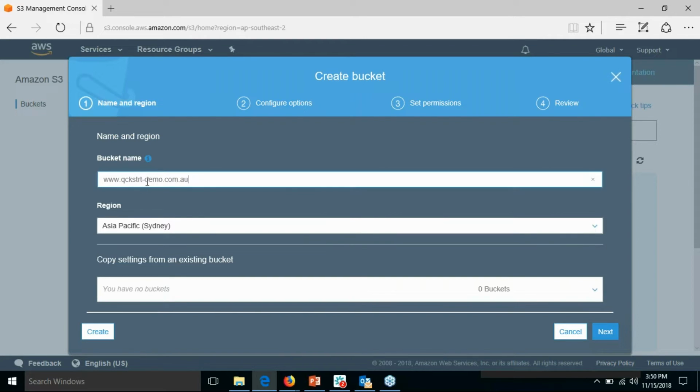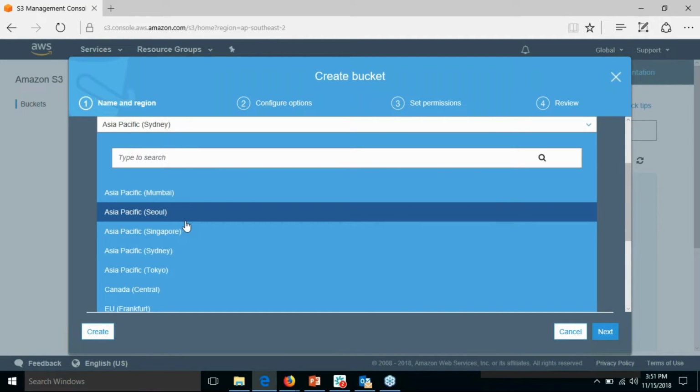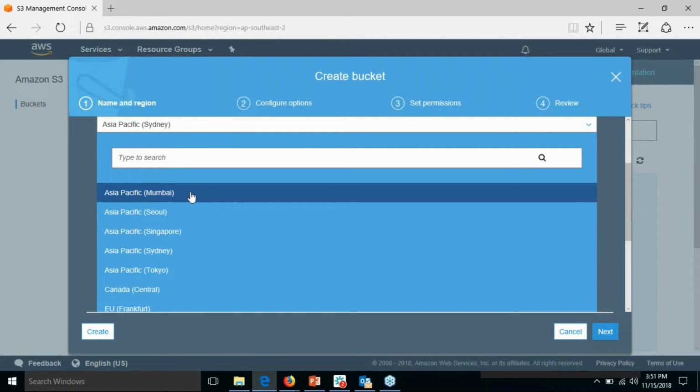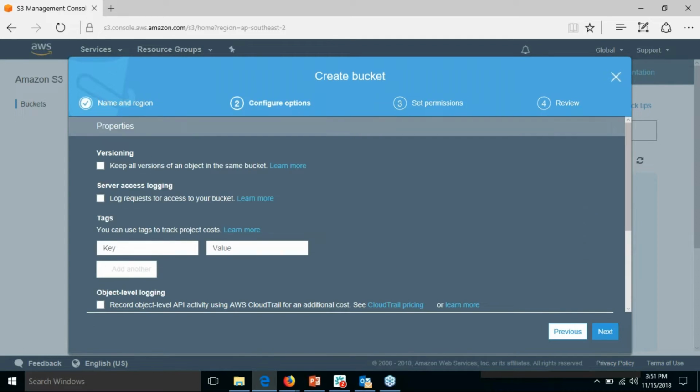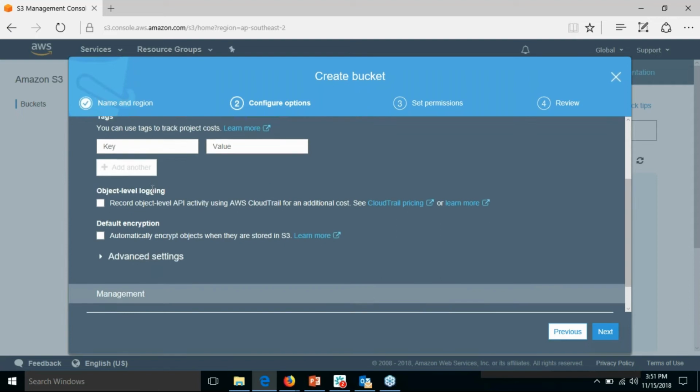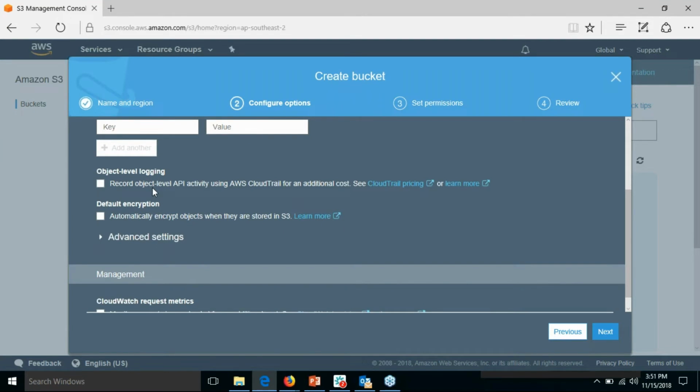Then you have to select the location or region where you want to store your data. In this demo, I will select Asia Pacific as the Sydney region. Then click Next. You will see on the screen that you can configure versioning, logging, and tagging. I don't need this in this demo, so I will move on to the next page by clicking Next.